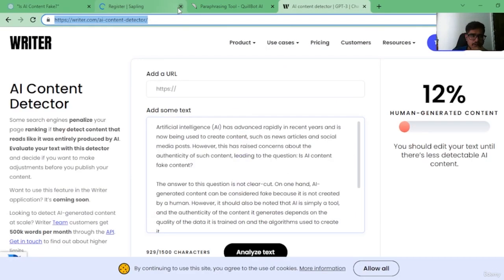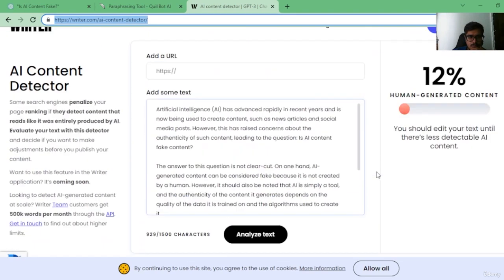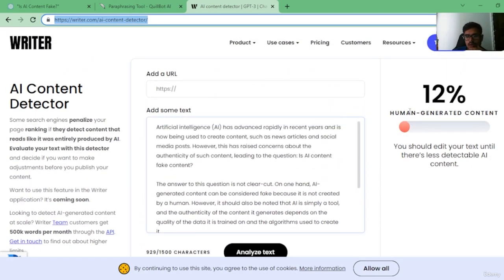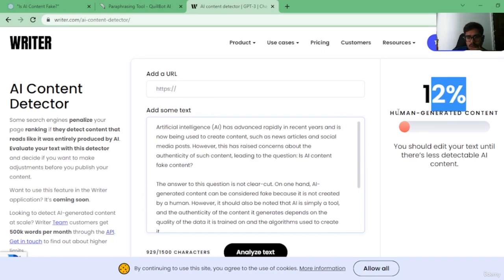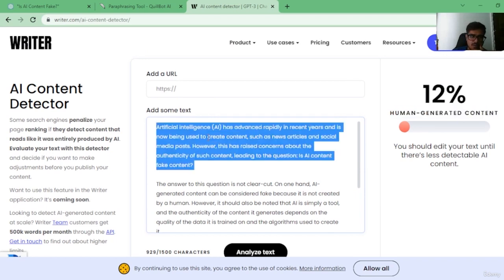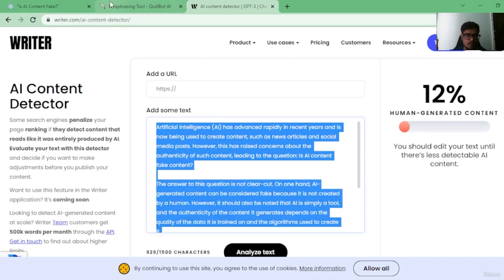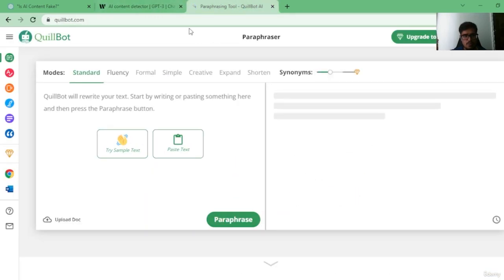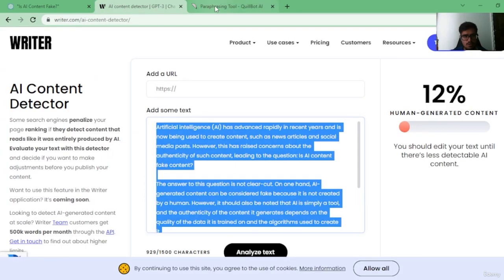Now, the content is ready. Let's just Google writer.com's AI content detector, and I've pasted the same thing here, and you can see that 12% is the human generated content, which is very less, which means more than 85% is generated by AI. So, how do you bypass this? How do you ensure that this is at least 70 to 85% when it comes to the blog post per se, right?